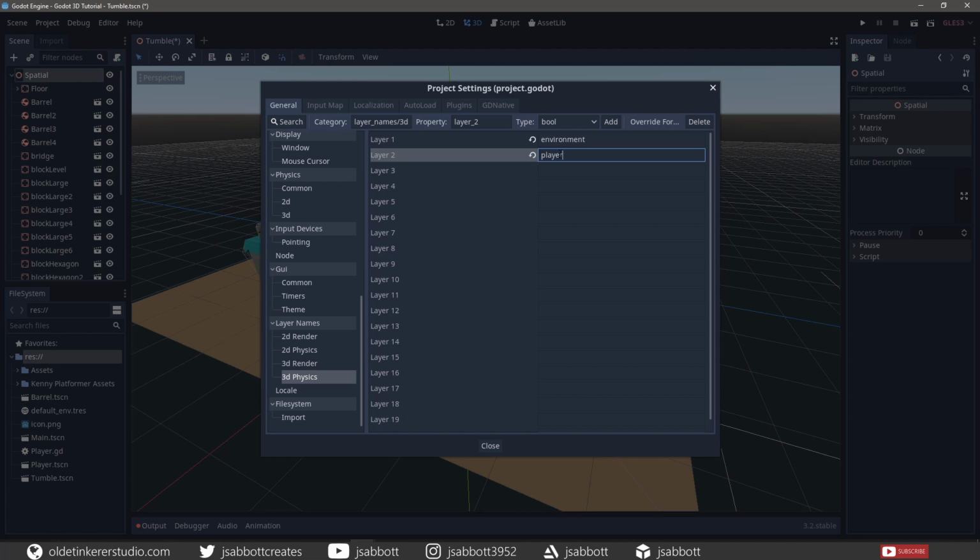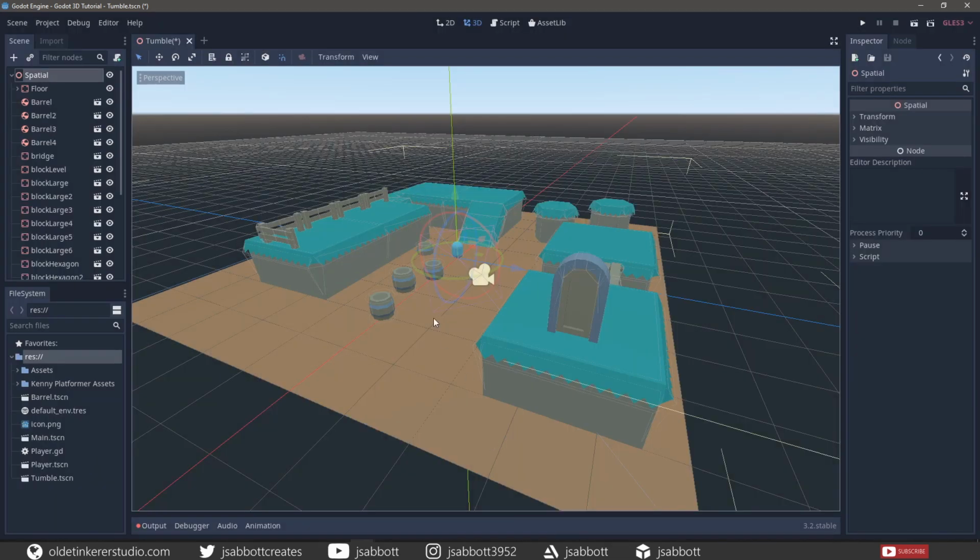Name Layer 2 Player. This will include only the player. And name Layer 3 Pickups. This will include anything interactive. Then close your dialog box.